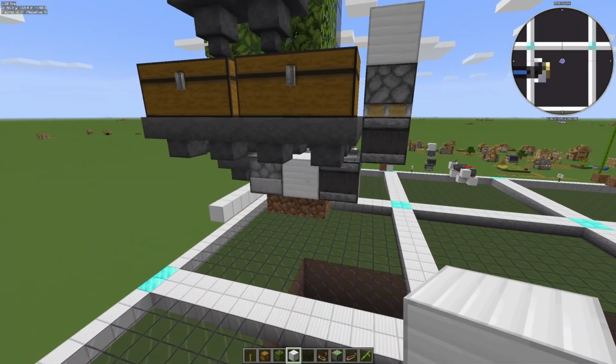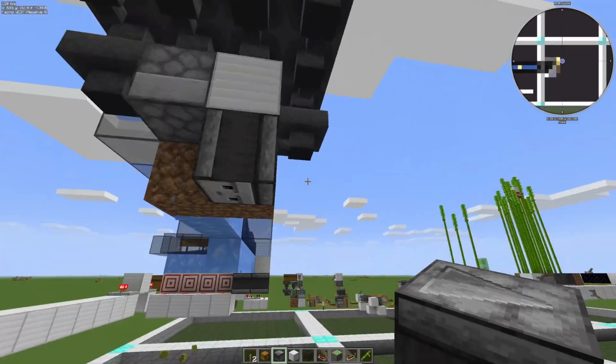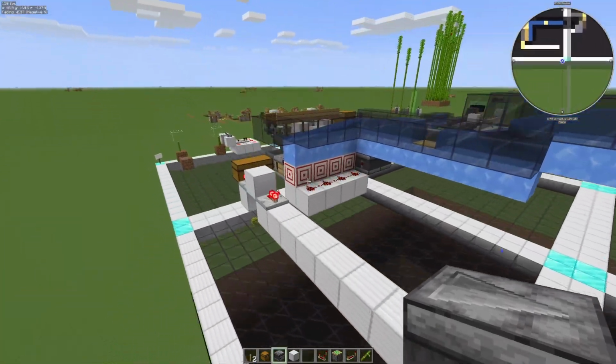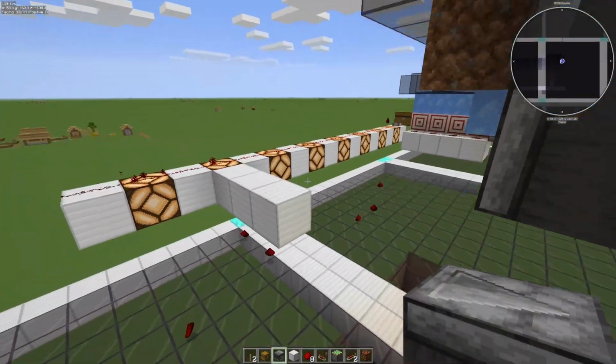I'm going to move this to the underside because that just looks like it might be easier. Okay, this observer powers that block and that powers both. So now when this chest is full, what happens to the signal strength? Second observer, that makes a clock.